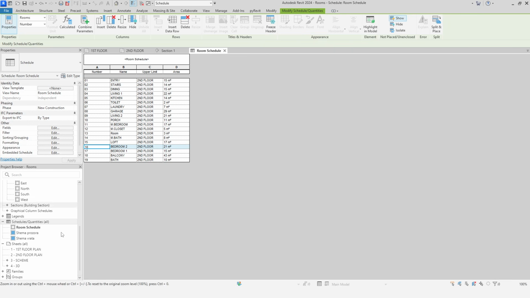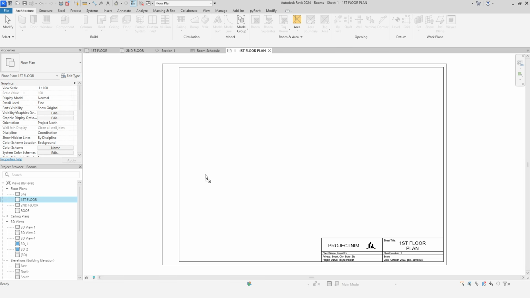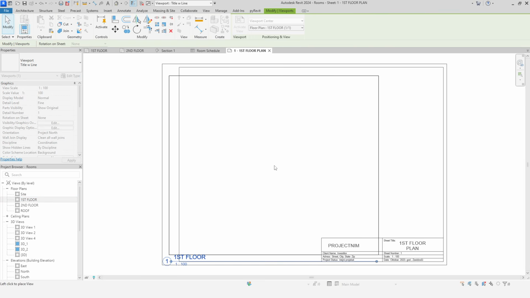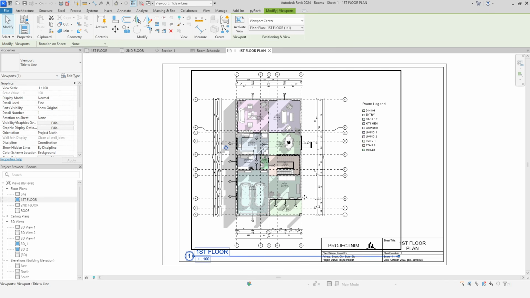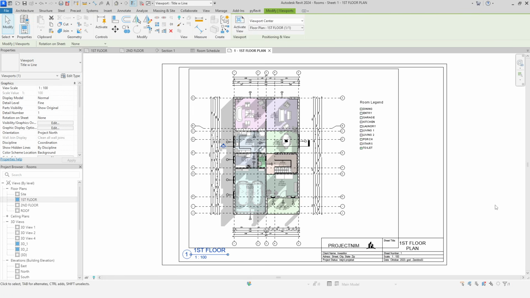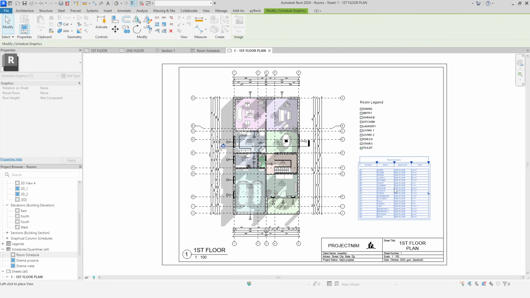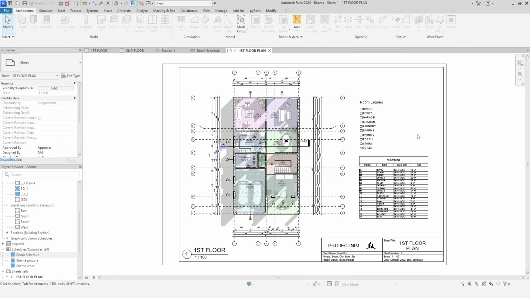Now we will place everything on a sheet. First, we place the first floor plan and the schedule. Next, we do the same for the second floor.